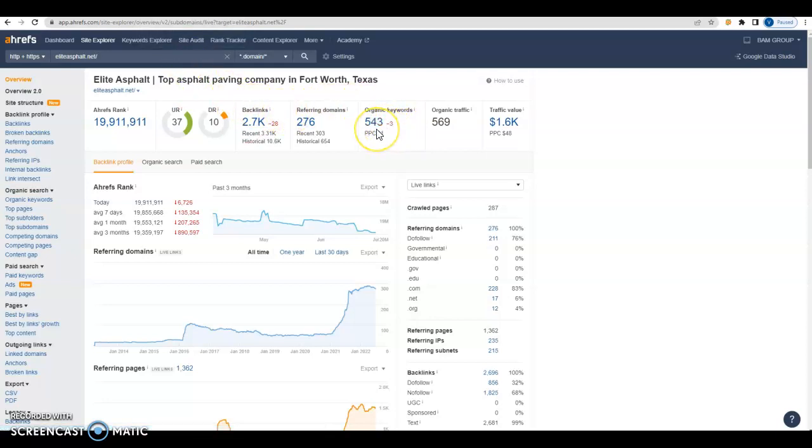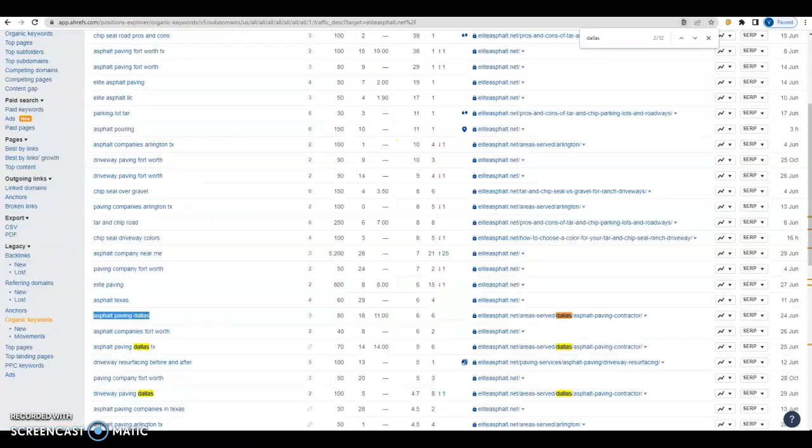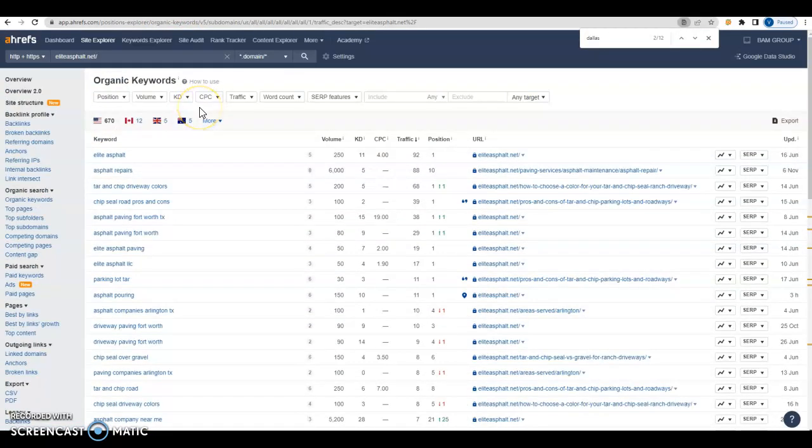Now, the other section that I wanted to show is the organic keywords. So your website is being found for 543 organic keywords. And in this view, I can see what those keywords are. The volume is the number of times those keywords are searched for per month, and the position is in which position your website is appearing for that particular keyword. So you can see here that you are ranking for quite a number of keywords.